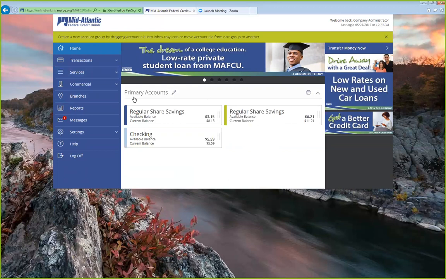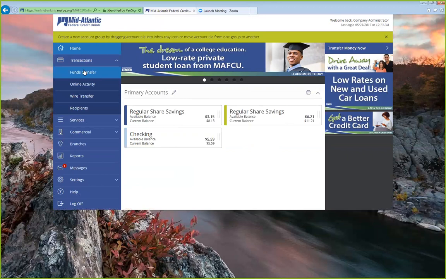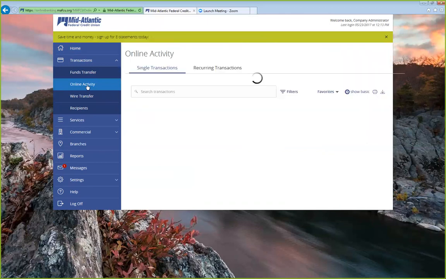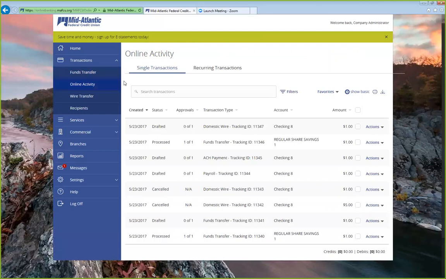So the first path is, here's a listing of all of our accounts. This is our landing page. The second of those paths was the one that we were just on, where we were transferring funds or wire transfers. We're executing some sort of a transaction against those accounts. And the third pillar, the third area, is online activity. This is where we get to go and see everything that we've originated inside the system, and we can take action on it.